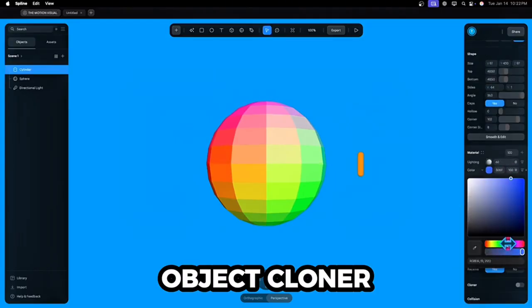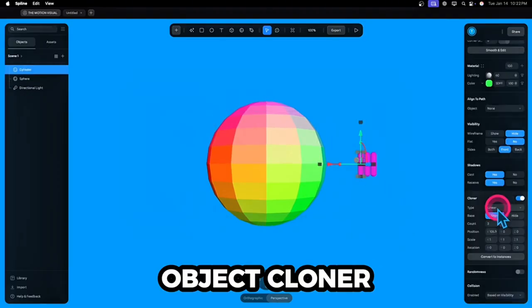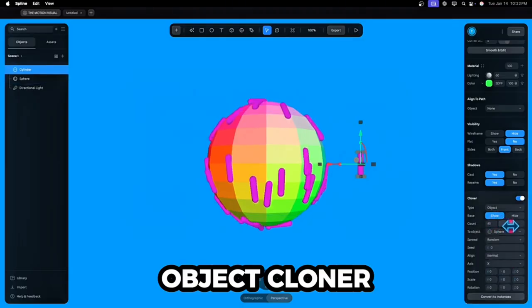So for this last cloner type, the object cloner, what it does is align your cloned objects to another object. With your cylinder selected, select the object cloner setting. Then go down where it says object and select the sphere. You can already see these tiny cloned cylinders sticking out of our sphere. As you add up the count, it starts to be sprinkled all over. What the object cloner does is put all cloned shapes attached to the outside of another object.